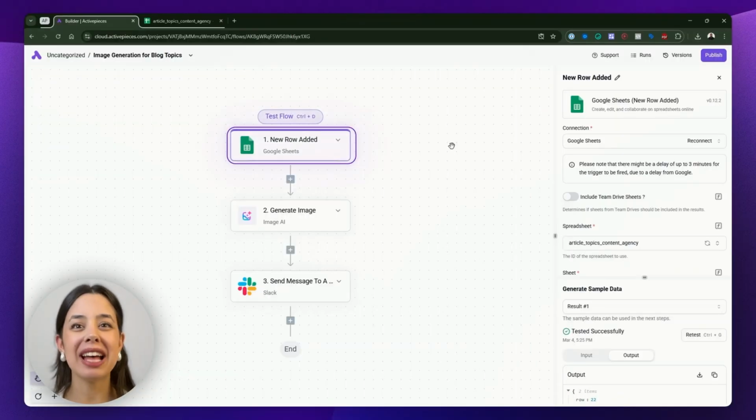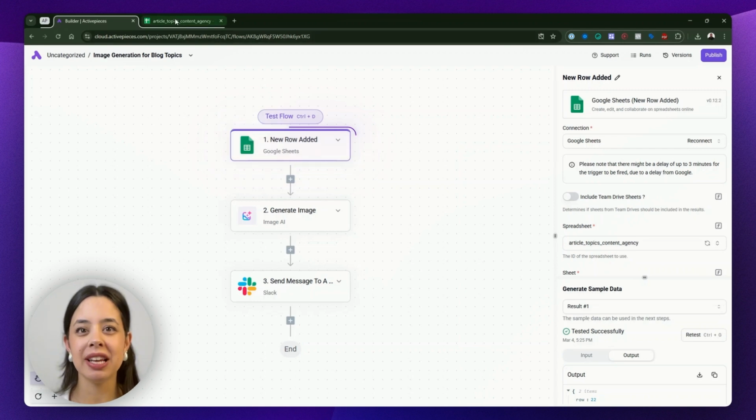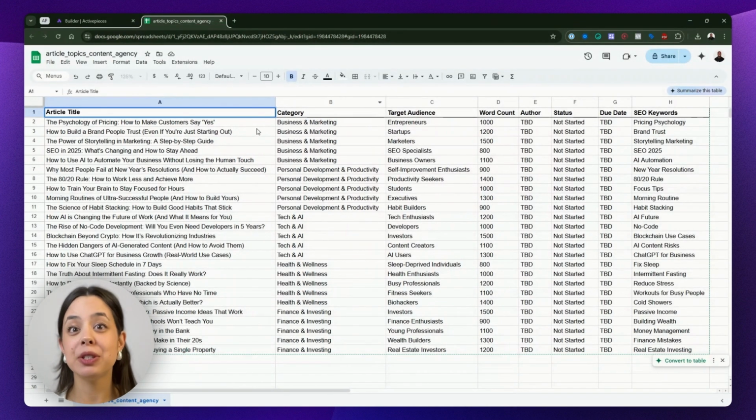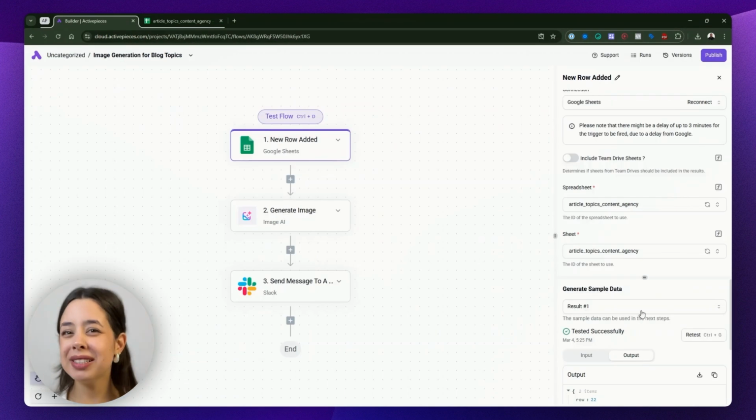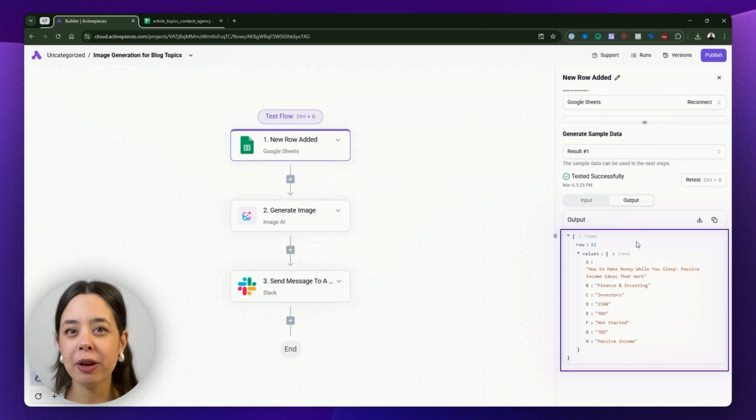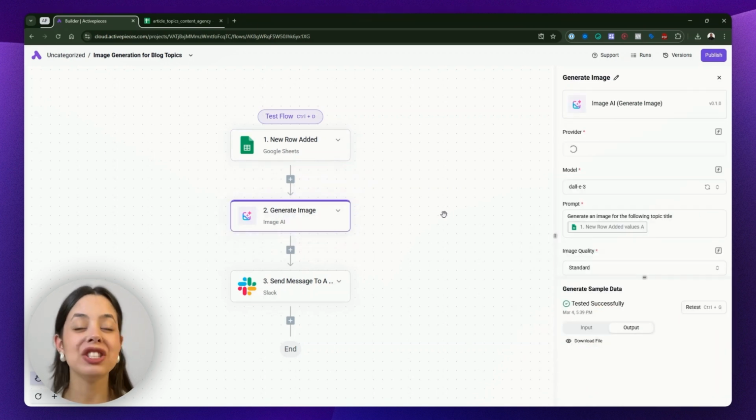First, I set my trigger as a new row added in my Google Sheet that has a list of topics my team is looking to write for an article. Once I tested the step, you can see all my rows from my sheet are showing here. Next, I added Image AI's Generate Image action as my next step in my flow.